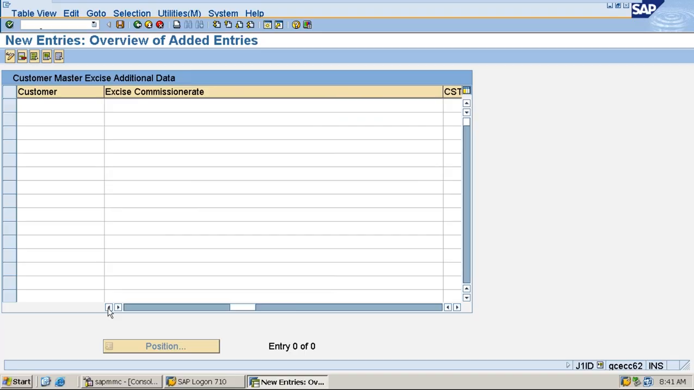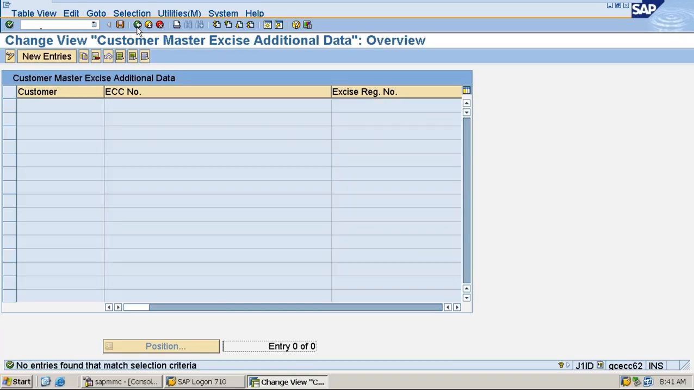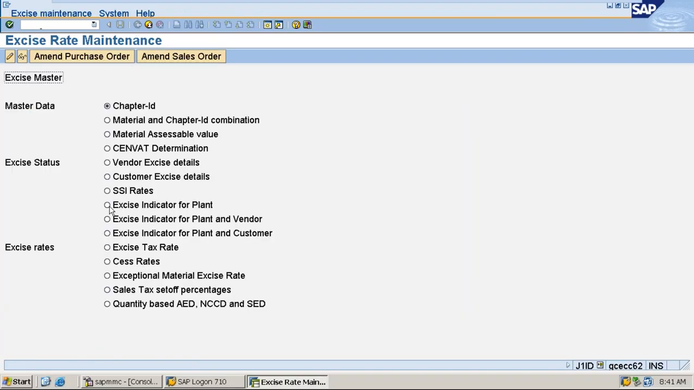LST number, CST. Yeah, access registration number. That's it. Customer and access registration number, access indicator. Then next, the tax for the plant, access indicator for the plant.